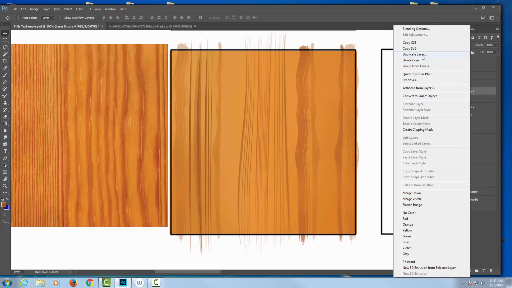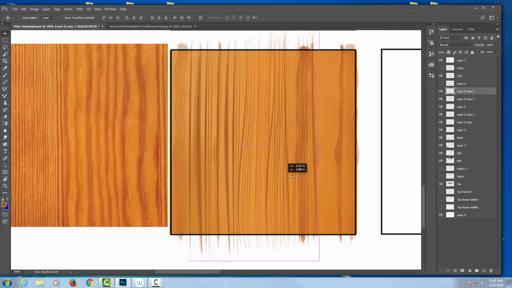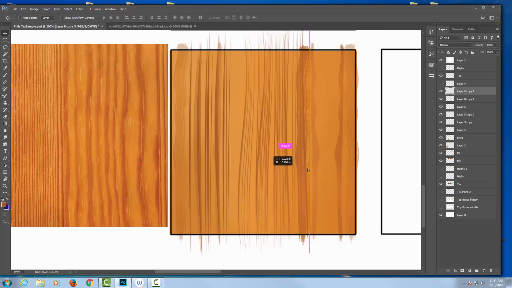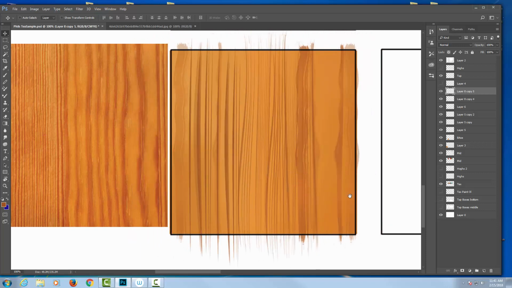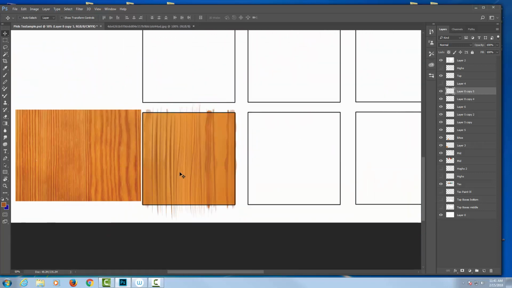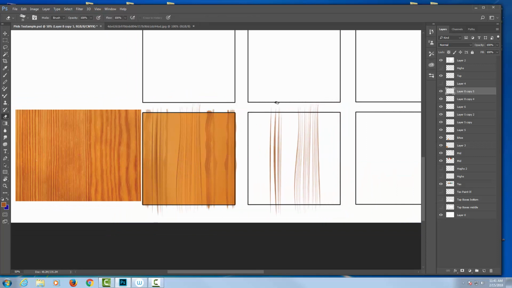I'm going to duplicate that guy. I'm going to bring him over. See how big it is? And maybe I don't need all of that, right? So let's do this. Let me pull out. I don't need all those lines right now, correct? So I'm going to take my eraser. I'm going to make it a little larger. I'm going to erase half of them like that.